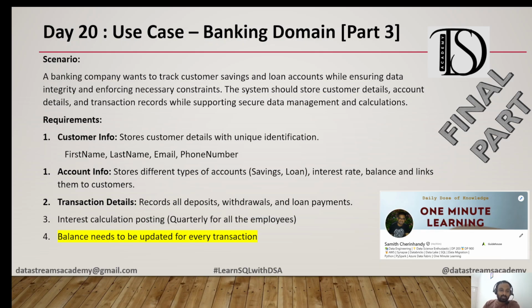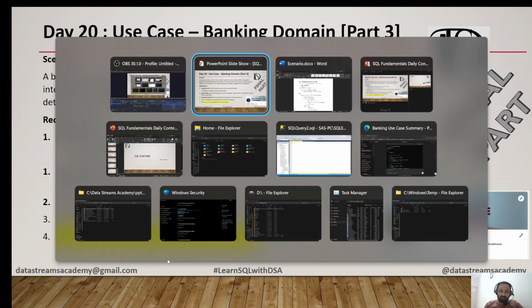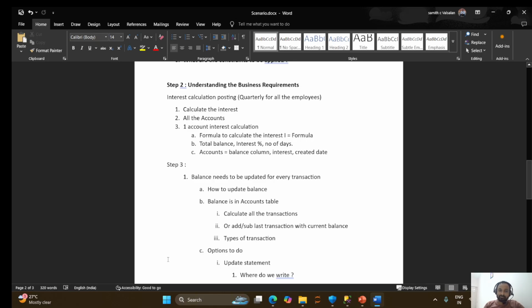So let's move on to the use case. This will be the final part. We'll be concluding the use case with this video. I'll try to make it as short as I can so that you can understand the logic as well as learn it easily. So balance needs to be updated for every transaction. That is the last part, right? So we have already written the stored procedure.